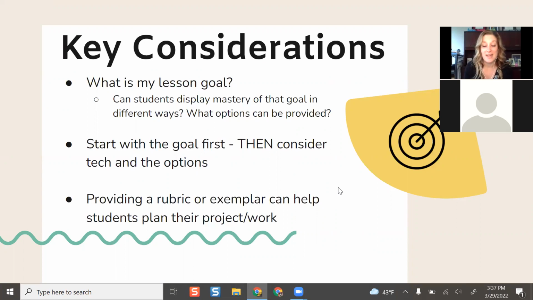You're using choice boards as a project method for students and how to structure a project. What are some of the different ways that students can meet the objectives and meet that criteria for the project in different modalities? And maybe that gives you some inspiration on the different project options that you can give to them. And something that's really important that I know sometimes when I was in the classroom, I was a little bit guilty of is start with the goal first and then consider the technology.